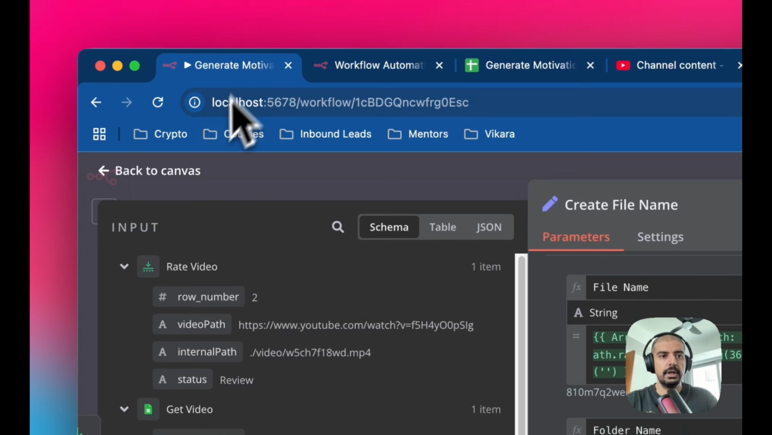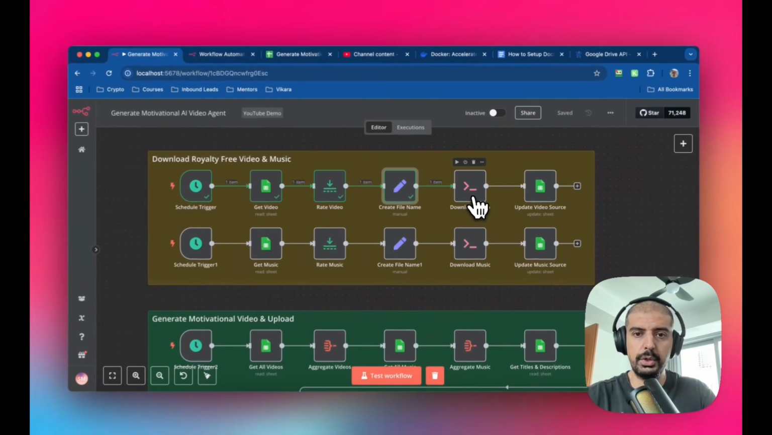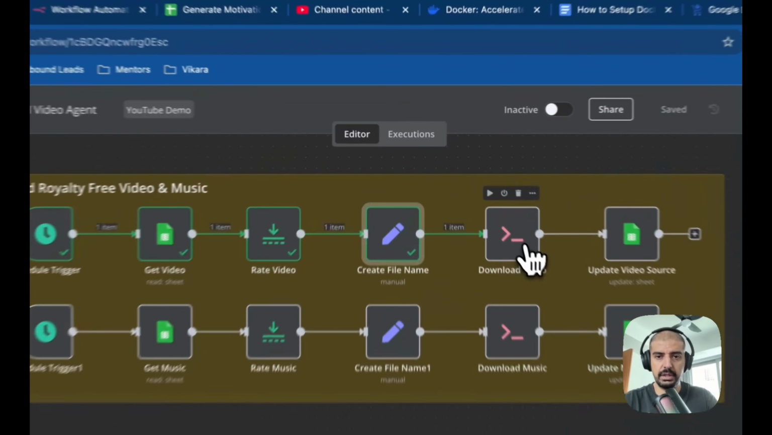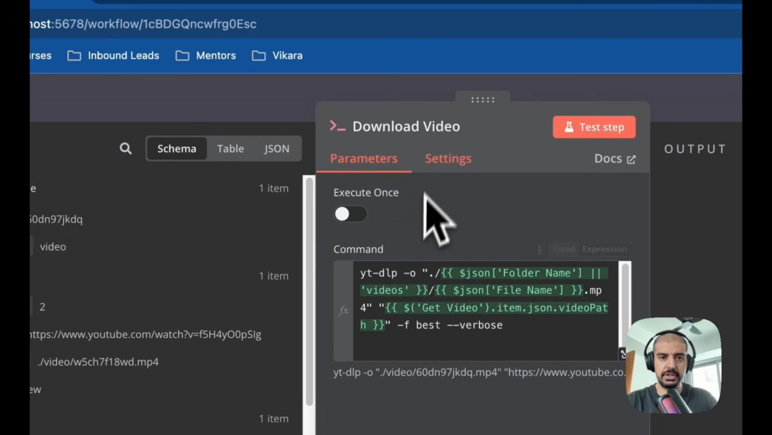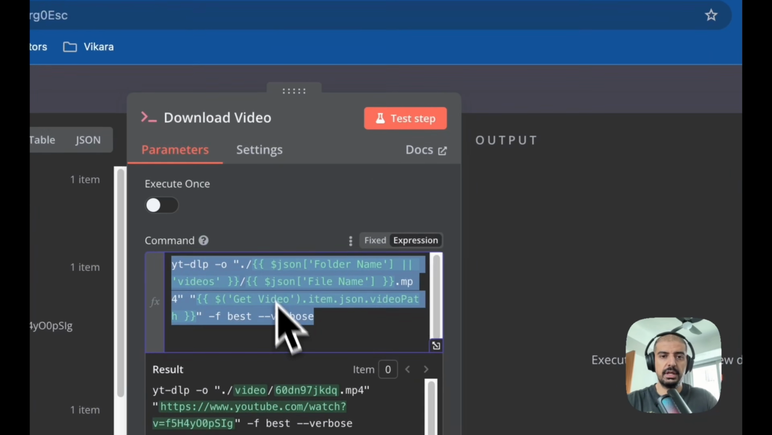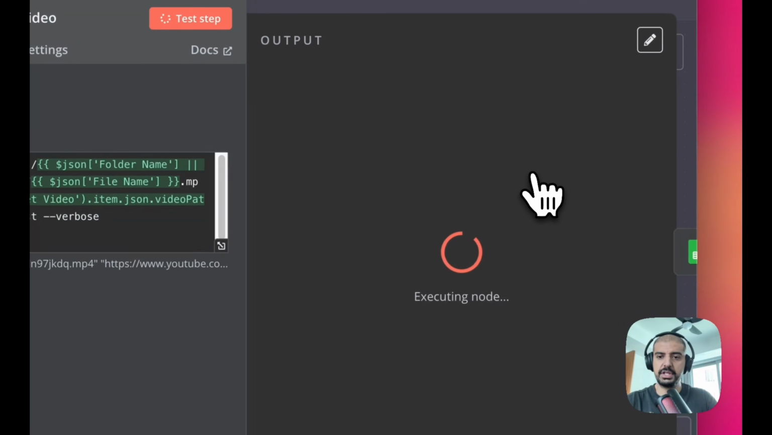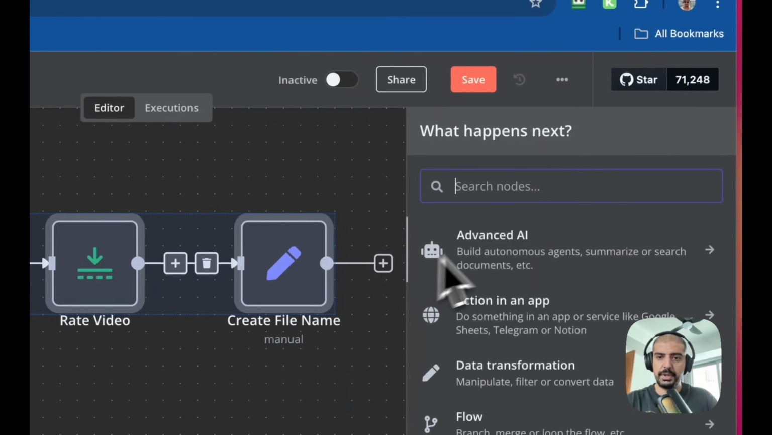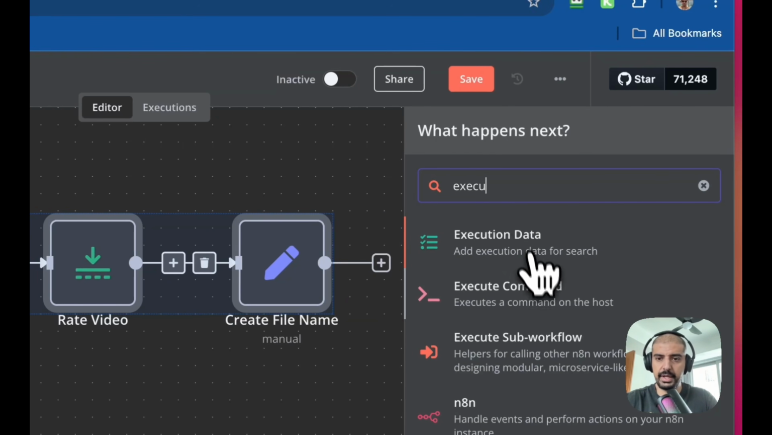Good. So with that done, we can now move on to download video, which is an execute command node. This has a code in here, and I'll discuss that. Let me bring this up and copy this, and it's green and it's worked. If we click on test step, you'll see that come through once it's executing the node. I'll come back to this because it's just running in the background, but we just need an execute command node.